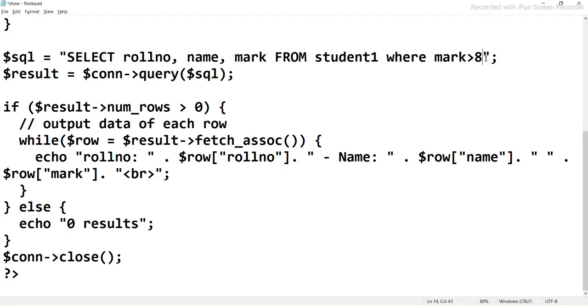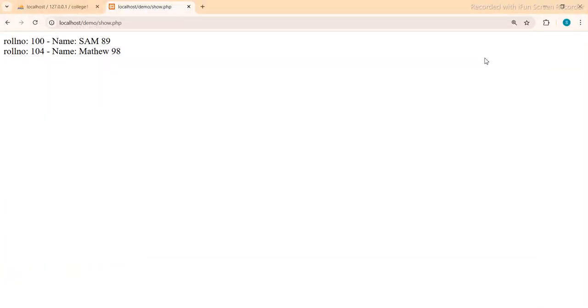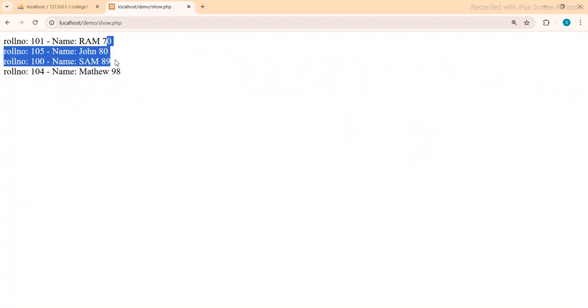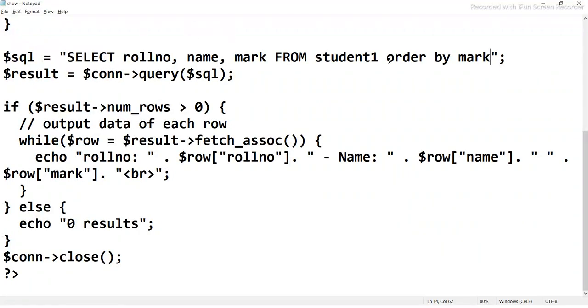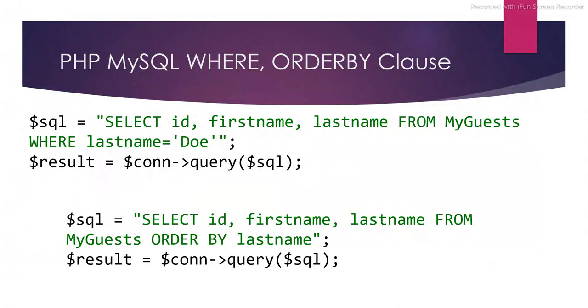Okay, and where condition, and then you can use order by, for example mark. See, the data is ordered by mark. The first mark is 70, then 80, 89, 98. The records are arranged according to the mark. So like this you can use any SQL query depending upon your need in the select command, select query. So that is about this where and order by clause.